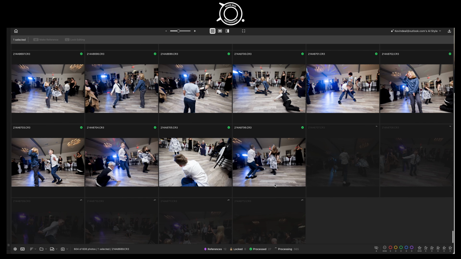About this AI style, it's looked at 18 reference edits I've given it. And as you make more references, this number will grow and the AI will get better at adjusting to your style. Now, if you don't like it and you want to start over, you can use a different style.